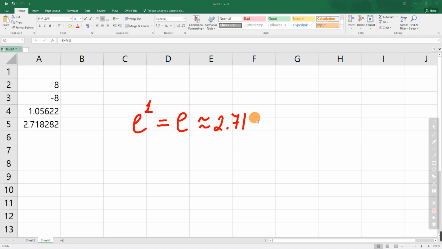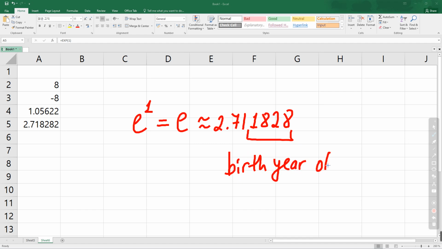So that will have 1, 8, 2, and 8. Actually, a very interesting number. This is the birth year of the famous Russian writer Leo Tolstoy. I think you might have heard about this famous writer. So he was born in 1828.